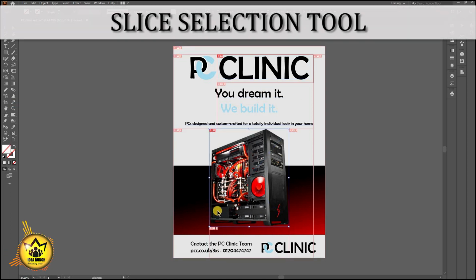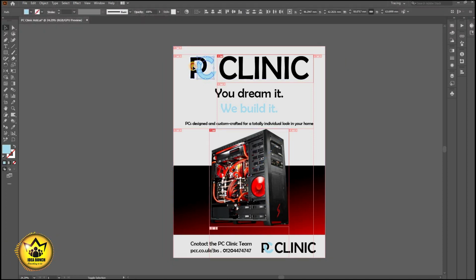You can modify a slice by selecting the Slice Select tool and clicking on the slice you wish to edit.